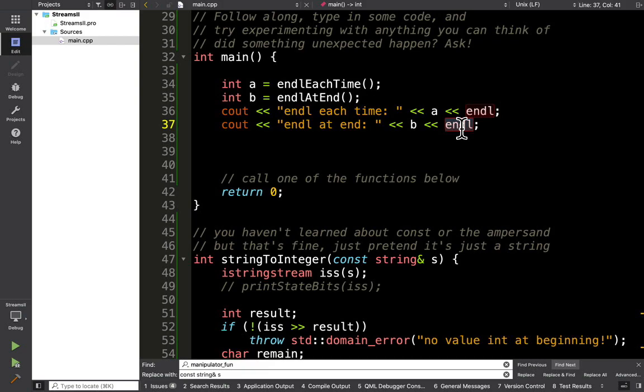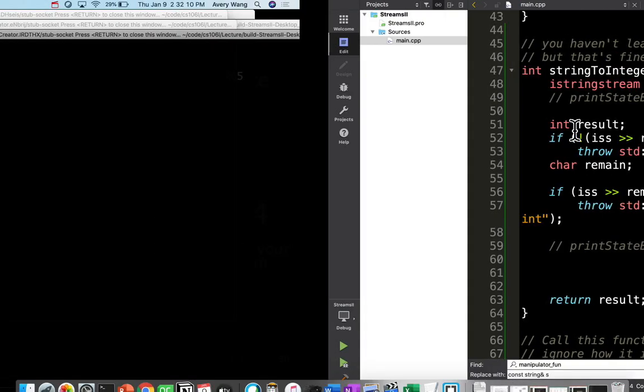Now, there are some operations which will automatically trigger flush. One of these operations is if you call cin, then it will automatically flush cout. That makes sense because the user can't really type in anything until cout has printed everything, right? Okay? Cool.